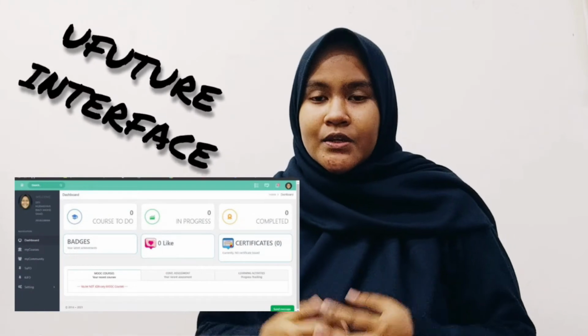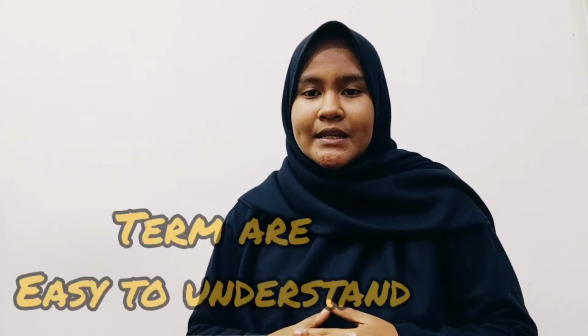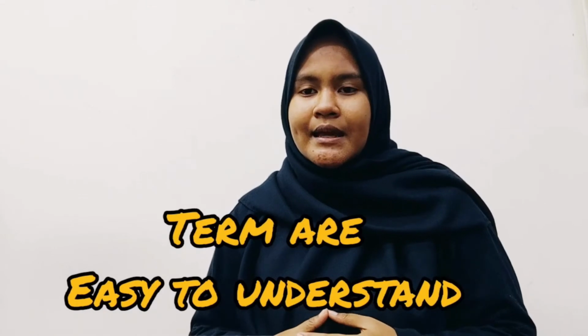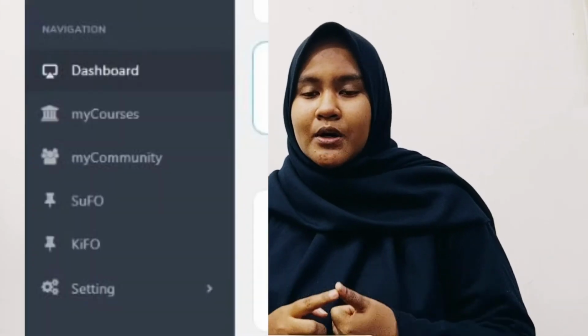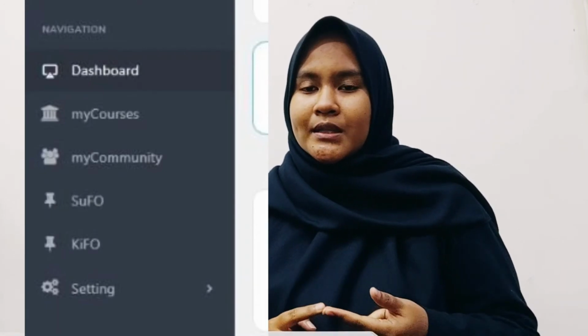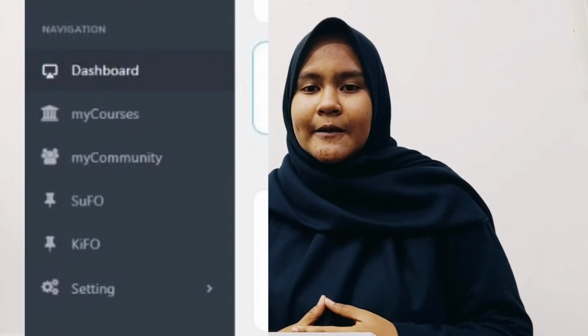Ufuture interface. Ufuture interface can be described as very easy to use, easy to access, and very functional. This is because the terms that display in the Ufuture are very easy to be understood by the user, even for the first-time user. The terms such as dashboard, my courses, my community, SUFO, KIFO, and the setting.